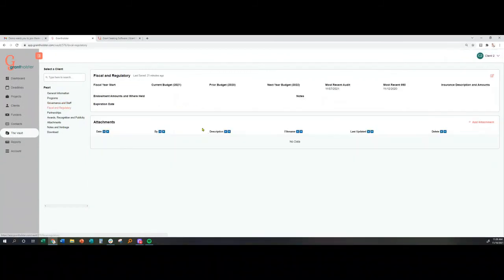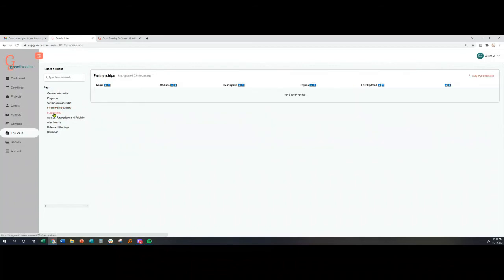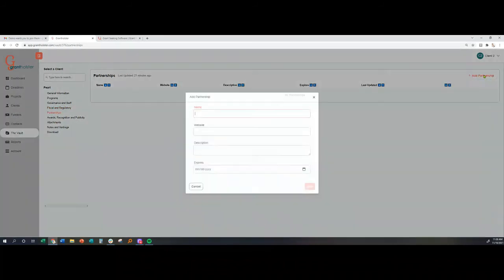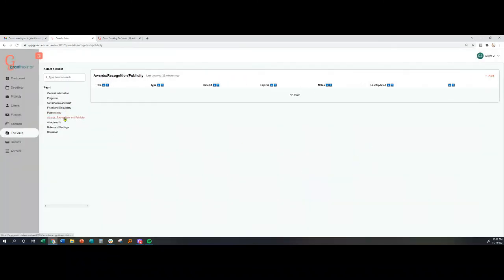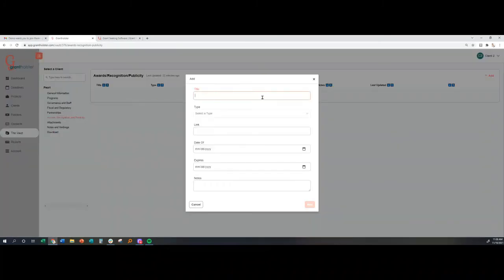The next section is fiscal and regulatory information. A good expiration date for this information would be the end of your fiscal year. Partnerships is the next section in the Grant Vault. You can enter information about all of your partners. The next section is awards, recognition, and publicity.